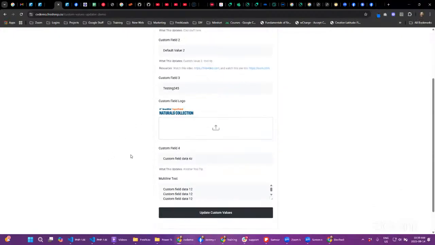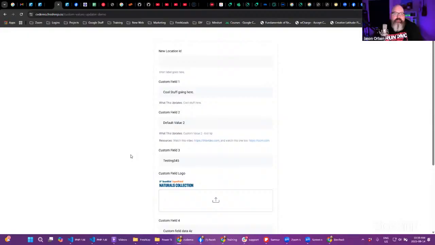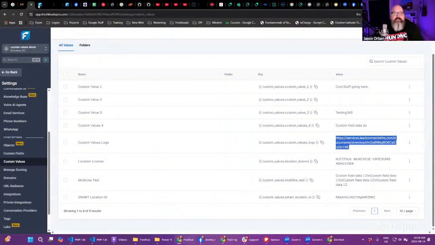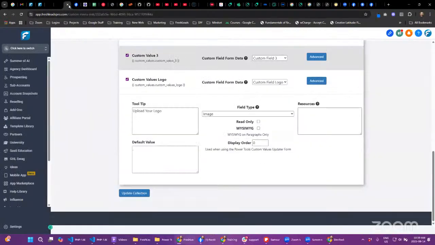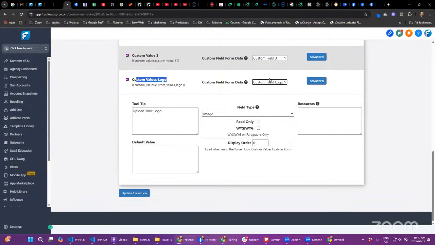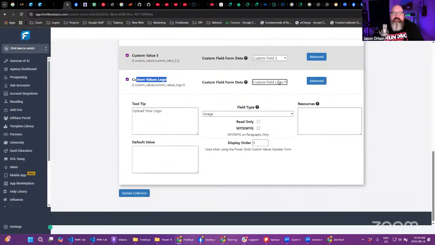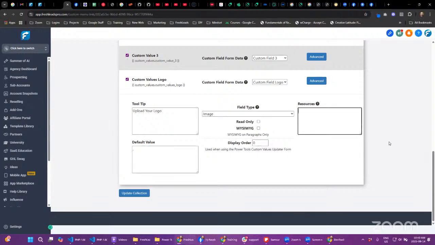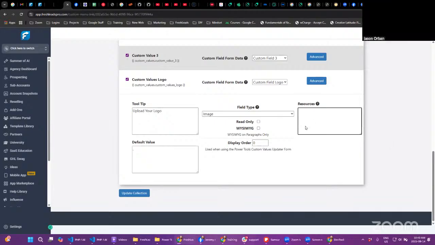Okay. And then, is there anything to do on the form itself to get the tooltips and stuff to show up? No, I made it so you just need to fill out these. This custom value needs to be mapped to the form field. Yep. This is mapped to this. Anytime we see this field in a form, it will pull in the tooltip's default value and resources automatically.